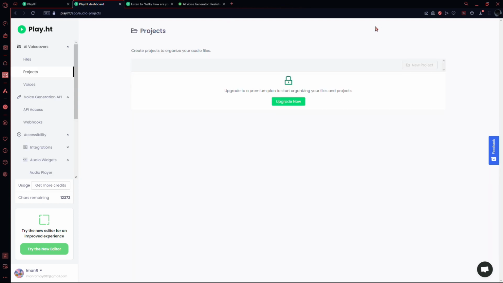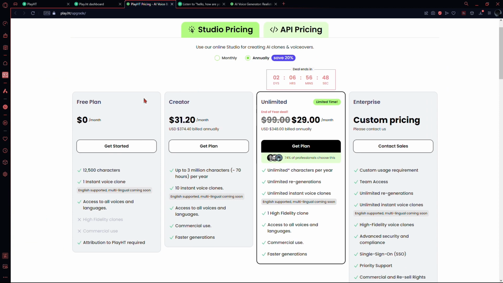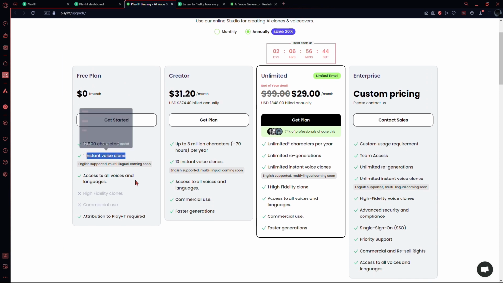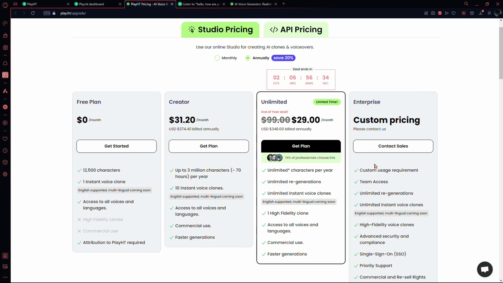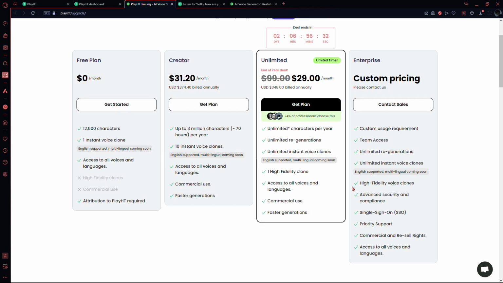Ready to experience Play.HT for yourself? Play.HT offers 3 types of plans. First, being totally free offers one instant voice clone and access to all voices and languages, whereas the Creator plan at $31 per month for those wanting premium voices and additional features. You can also create a custom plan with relative pricing according to your needs and requirements.